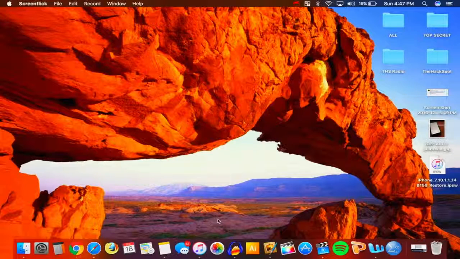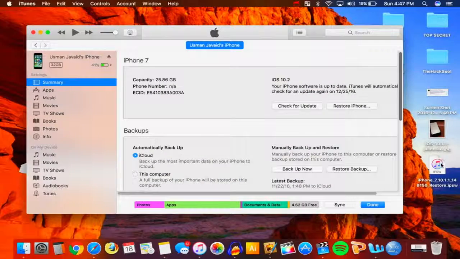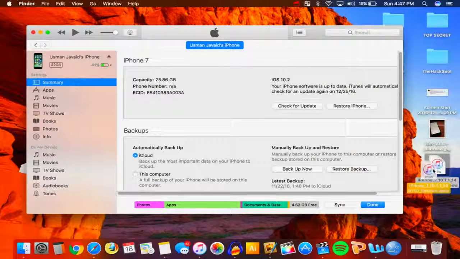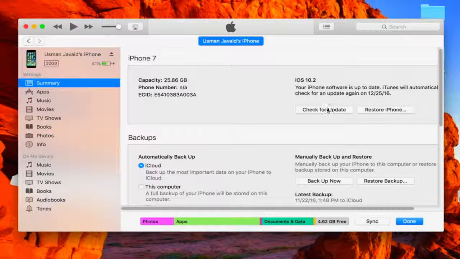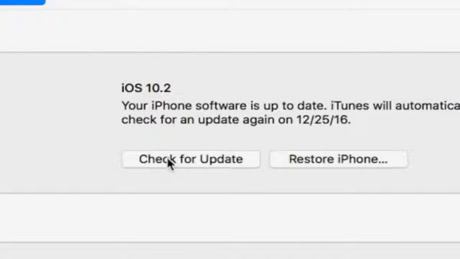And now what we want to do is go ahead and open up iTunes. And again, here's the file that we downloaded right over here. All you want to do is, on iTunes, click on your device. And once on your device, you will see this button right here, check for update. On Windows, you want to hold down the Shift key, and on Mac, hold the Option key and click on check for update.